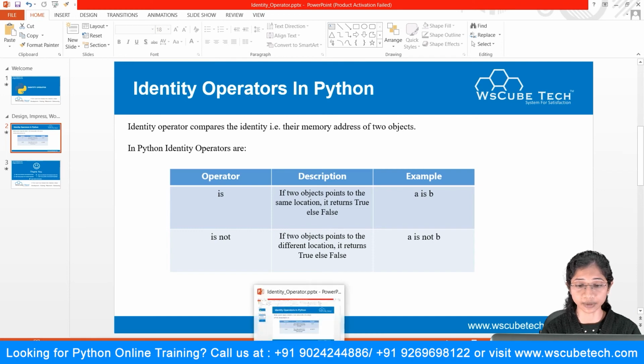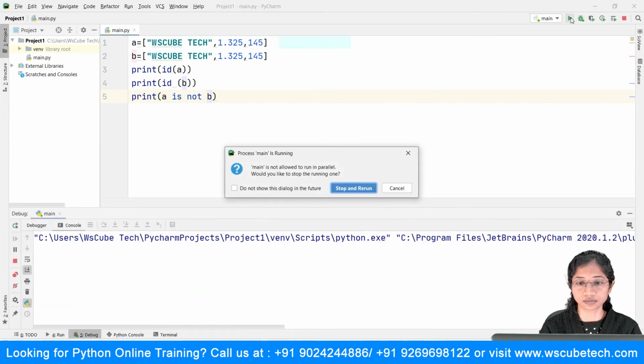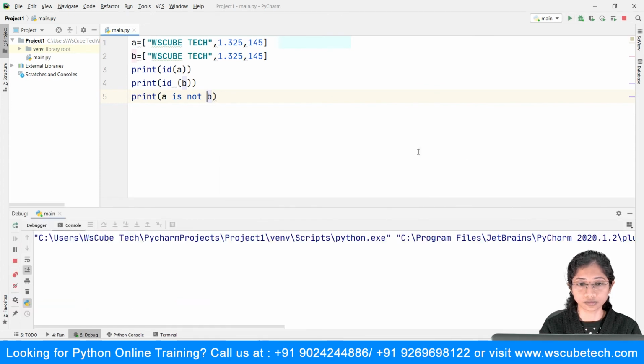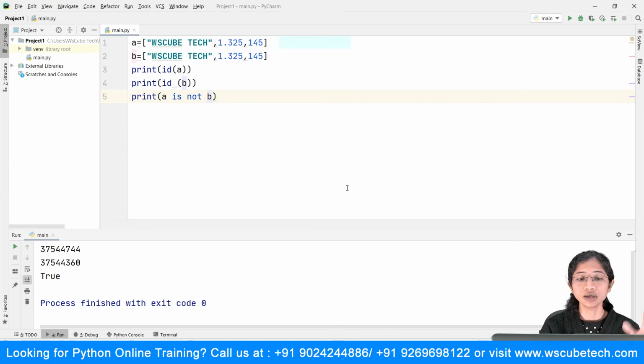So we'll take that example as well. Here I'm just going to take the same example, and I'm just going to say is not. So when I say is not, we'll just run it. As you can see, it returns true. We have said that if it is at a different memory location, then it will be true.